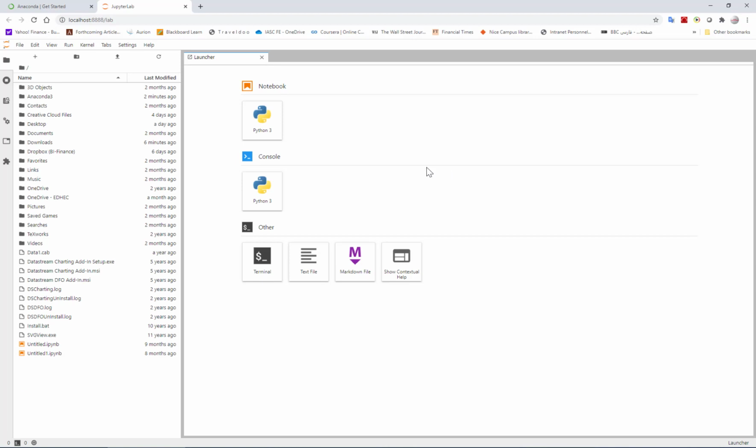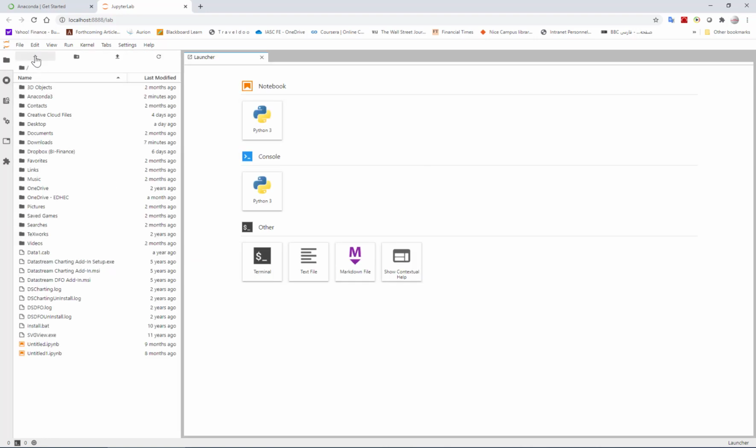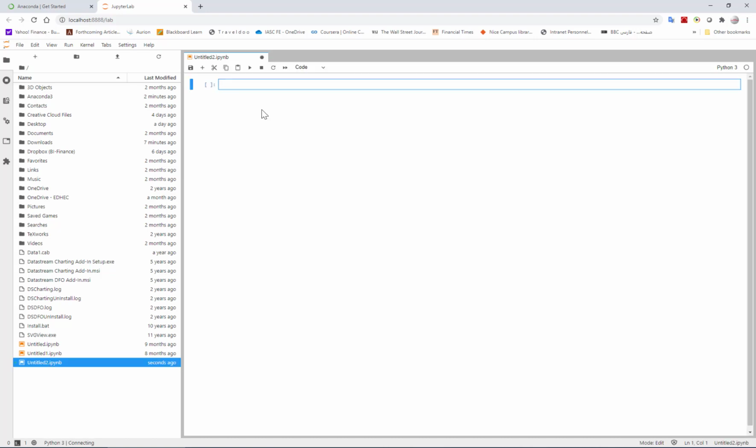Now I have all these menus and folders on the left where I can put different things. You need to get used to it a little bit. And then all I need is to click on the notebook, Python 3, and I can open it and work on it, write the code in here. Let's say 2 + 2 = 4. It shows me right there, and it's very easy and convenient.